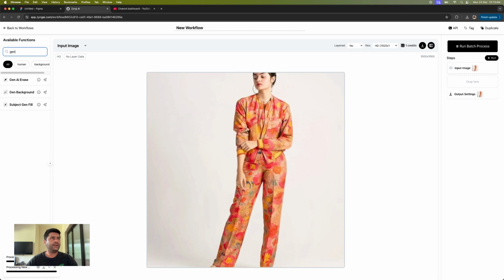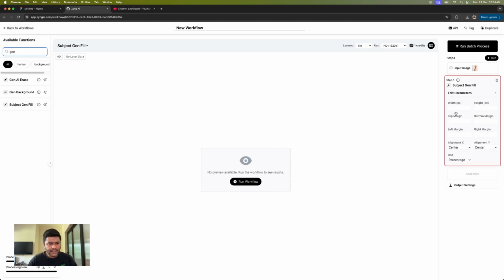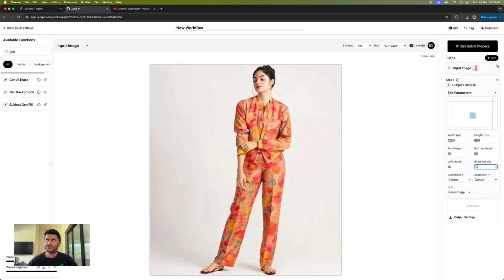And then the other thing would be subject driven generative fill. Now, this is when we want to extend the backgrounds and create a lot more space within the image. So let's say I want a completely different aspect ratio for this one. I'm going to select the top margin to be 10, bottom margin, left and right margin. So this shows you the placement of your core subject. And once you run, it's going to go ahead, identify the core subject, and generate and extend the backgrounds as well.